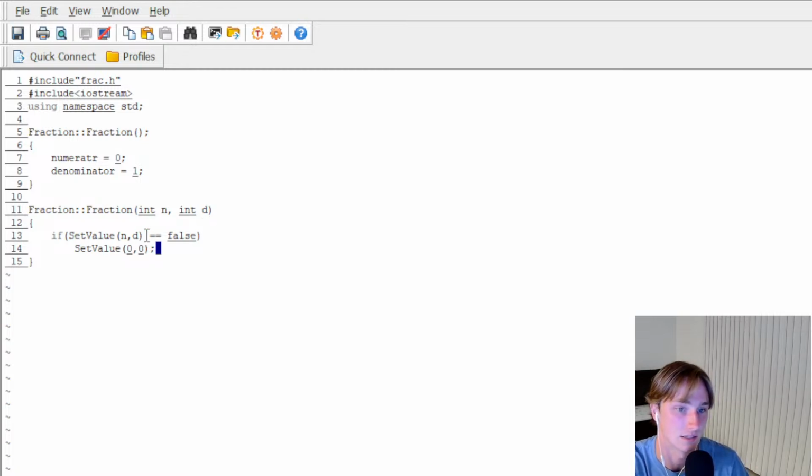Otherwise, it sets the value to numerator over denominator if it doesn't equal false, because then it returns true, and this function was called regardless, so we can just put it in the if statement. And not 0, 0, we don't want it dividing by 0, because that's the denominator. So we set the fraction to 0, 1 if it's false. We're defaulting to 0 over 1 if invalid data is entered.